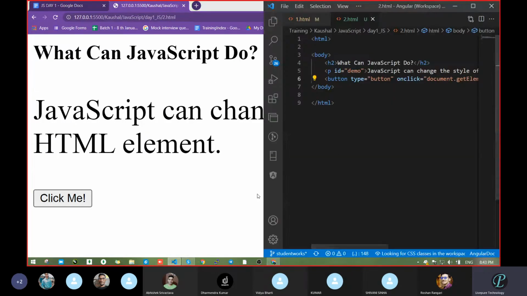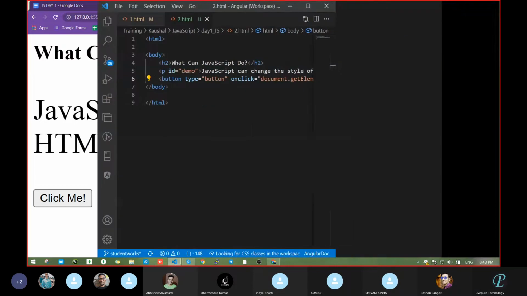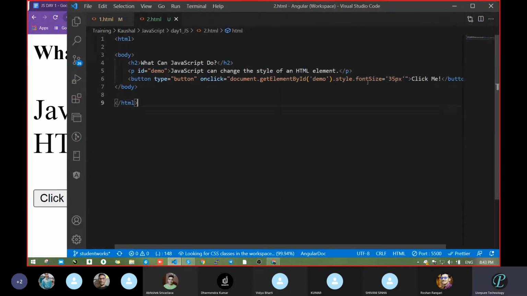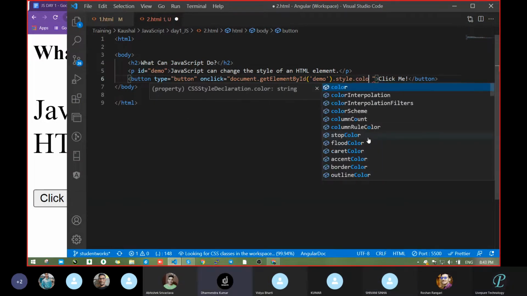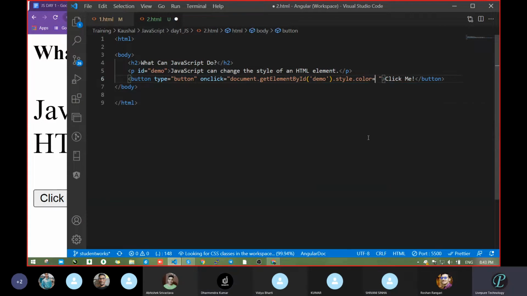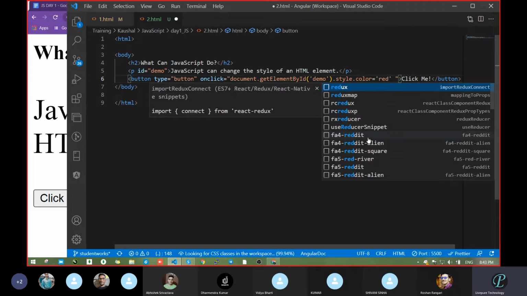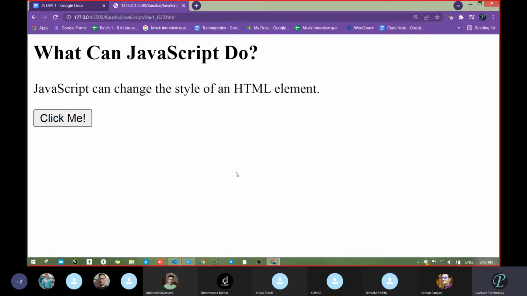Now I want to change the color. Can anyone tell me how I can do this? Sir, we use style dot color. Style dot color, only color, and equal to, give the value. Give red. Let's save. I don't know if it will come or not. Yes, it came.